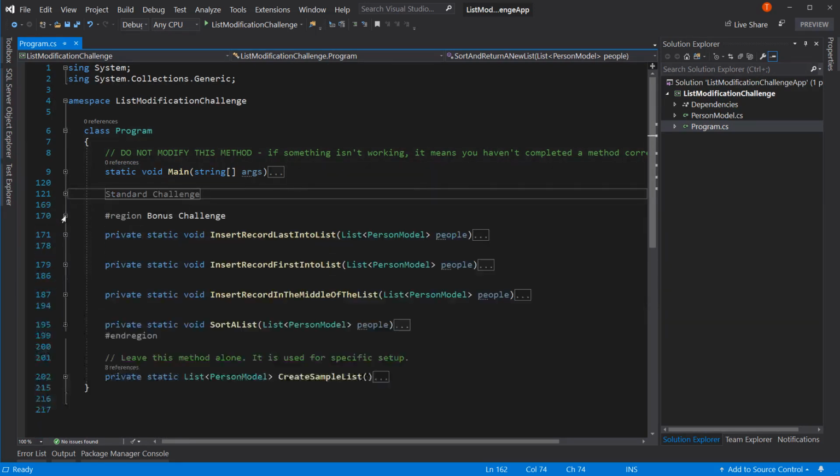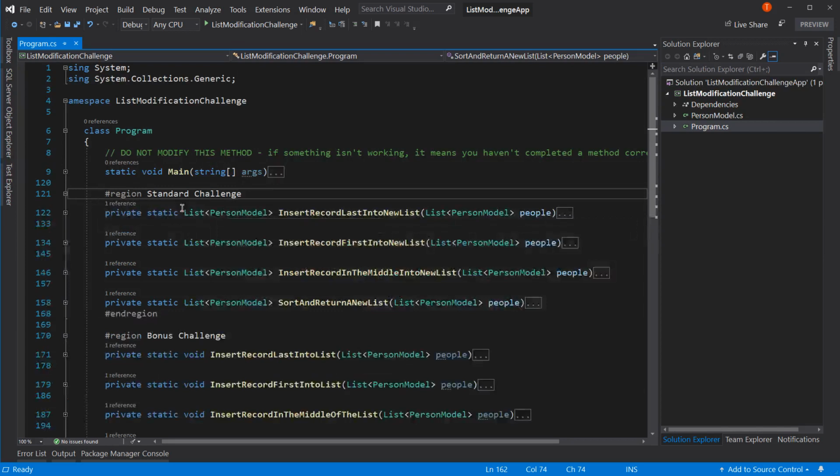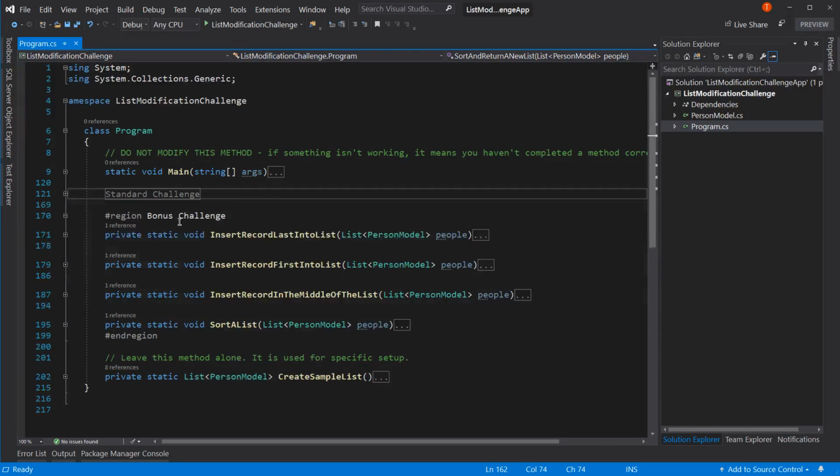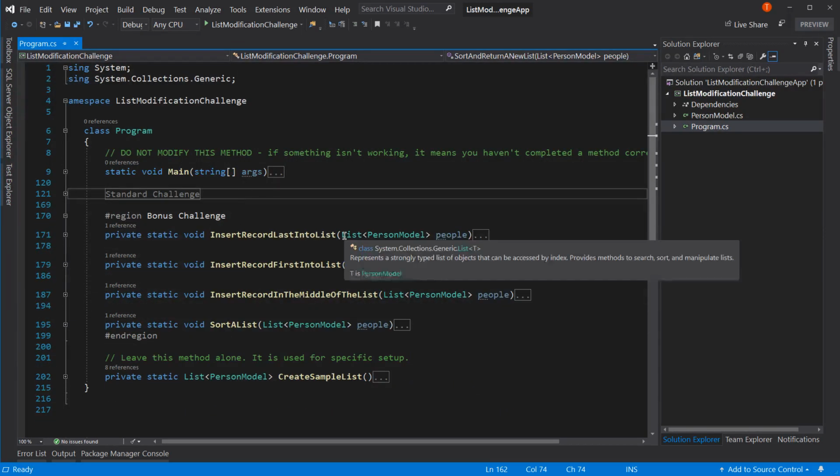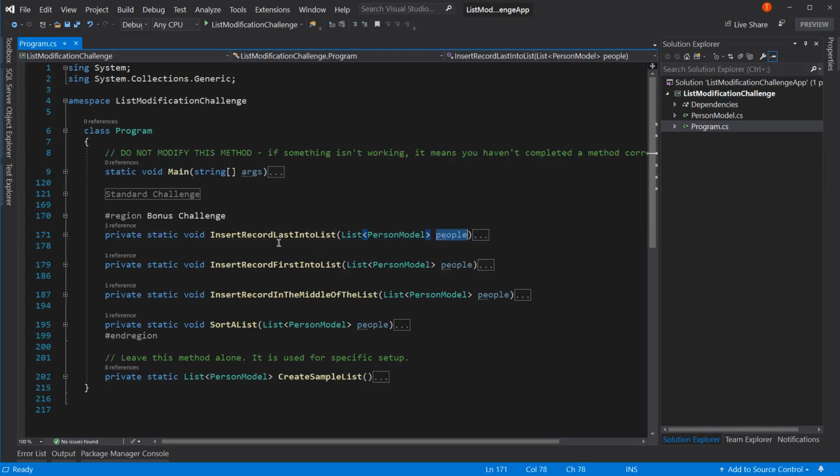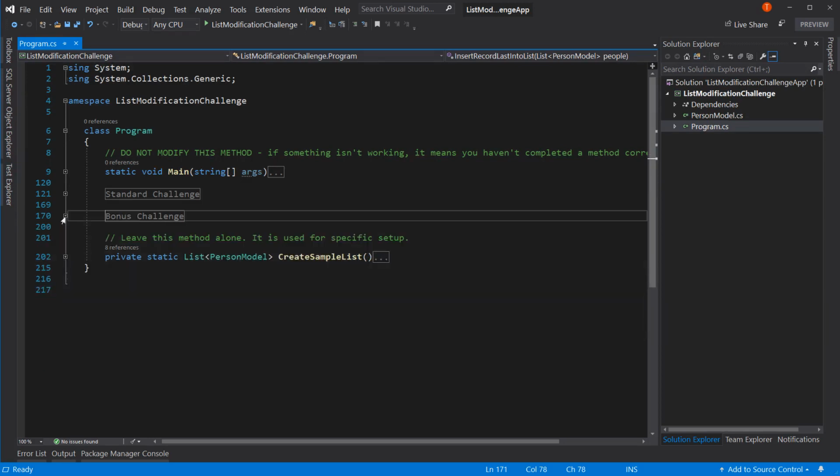Now, the bonus challenge is basically the same 4 methods, only instead of returning a new list of person, you're going to modify the existing list, not return a new list. Okay, so make the same modifications, but on the existing list, not the new one. Okay? So some of those might be really easy, especially after you do them once, because they might be very, very similar in how you do them the second time.